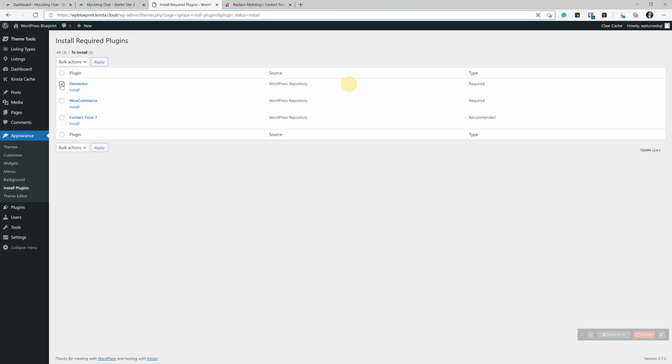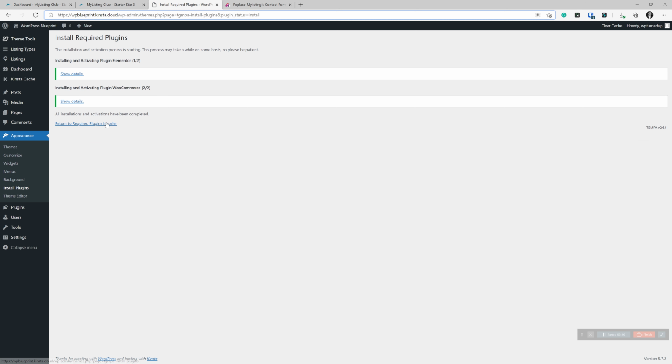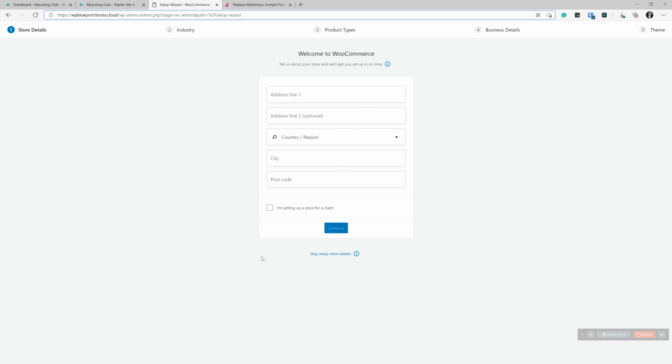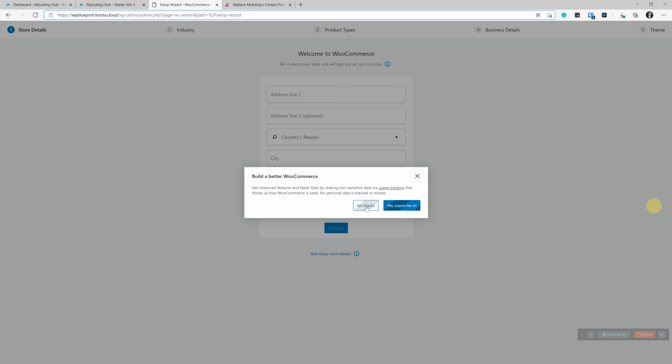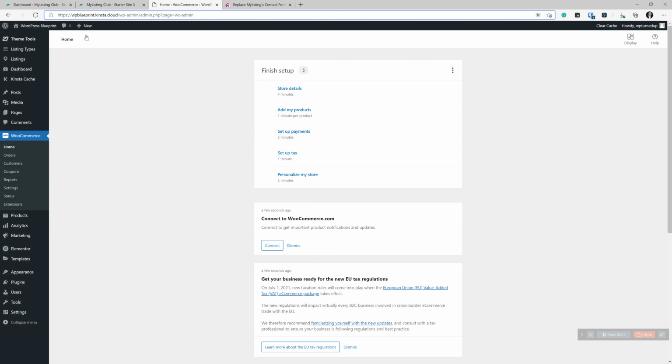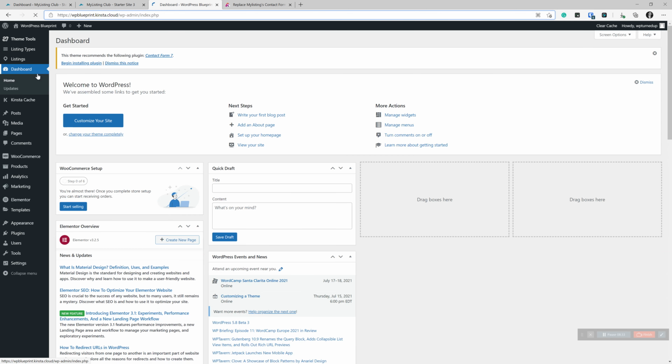Okay, so we'll go ahead and click on Begin Installing Plugins. And we'll go ahead and check the box for Elementor and WooCommerce. Change the drop-down to Install and click Apply. Cool. We'll go back to the required plugins installer. And we don't need to complete this, so we'll just skip the store setup. And this drops us back to our WordPress dashboard.